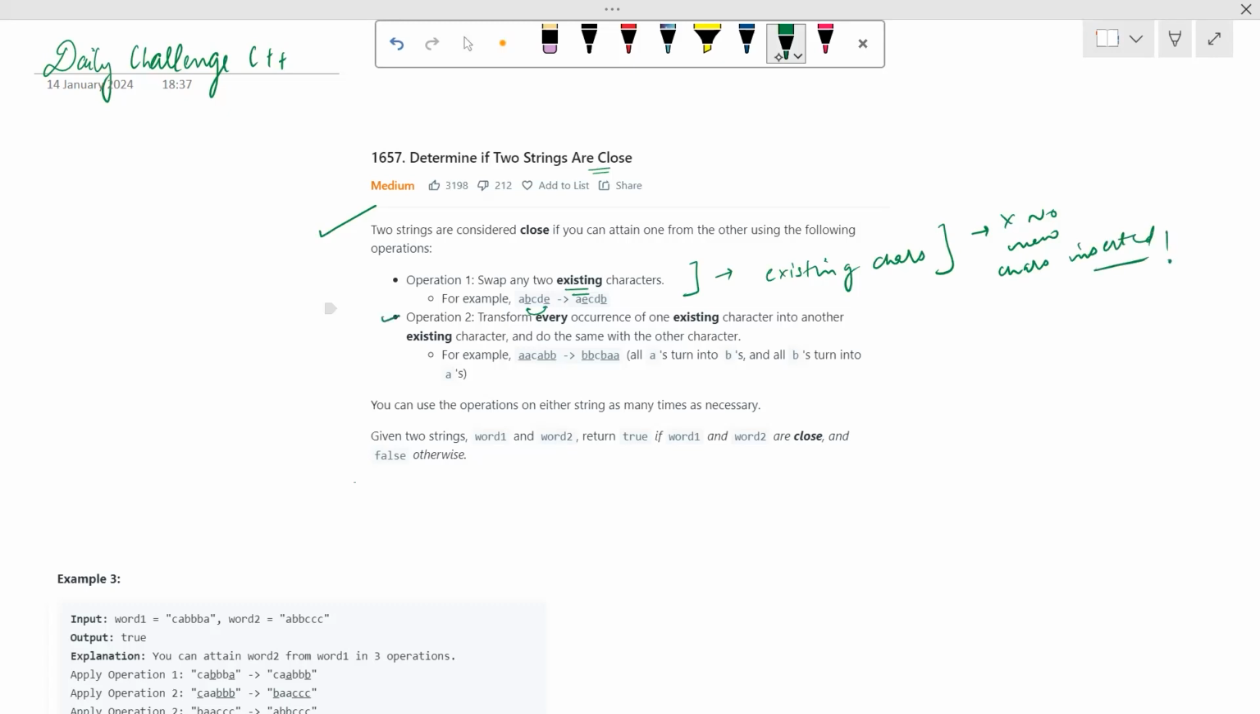Let's see the second operation. It says transform every occurrence of one existing character into another existing character and do the same with other characters. For example, here I had three occurrences of A, one occurrence of C, and two occurrences of B. So to convert this string, I'll swap A and B. When I swap them, I'll get three occurrences of B, one occurrence of A, and two occurrences of C. So here I'm again working only with the existing characters. No new characters have been introduced. And something like a frequency swap is occurring here.